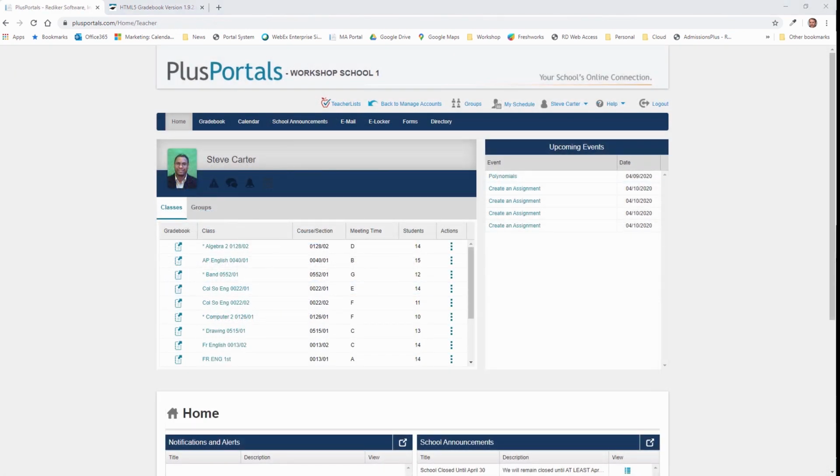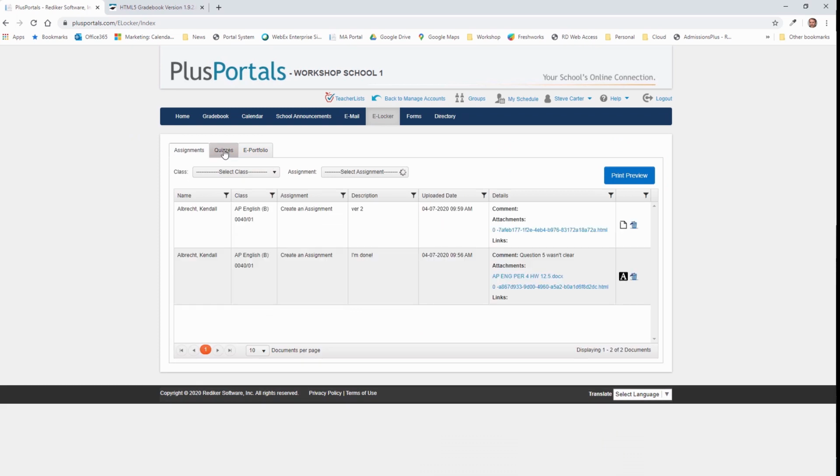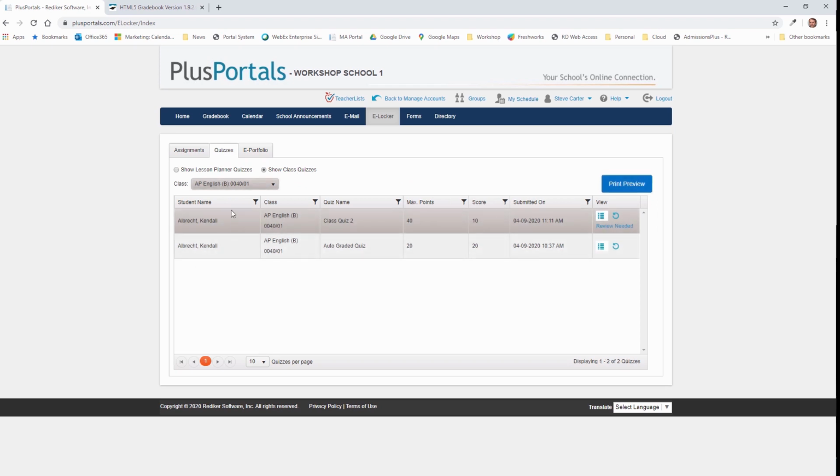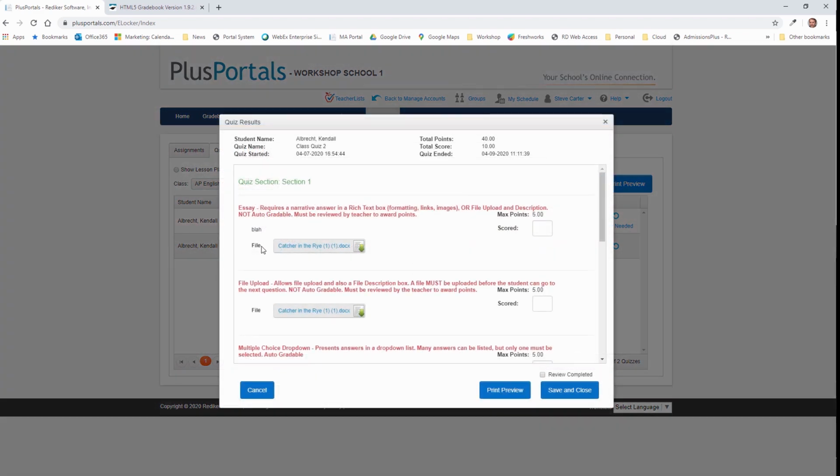So now I'm logged in as the teacher again, Steve Carter. From my home page, I'm going to go here to eLocker. I'll select the Quizzes tab, and I want to go to show my class quizzes. So I just want to go to this one class, and I see, okay, so Kendall did this class quiz 2, and I'm going to go and review that. I see that right now her score is 10 out of 40. So I'm going to review, and I see that her file was this, and I'm going to open that up and read it and say, oh, right, notice that there's nothing in the score. I'm going to say, all right, good job, 5 points for that one.